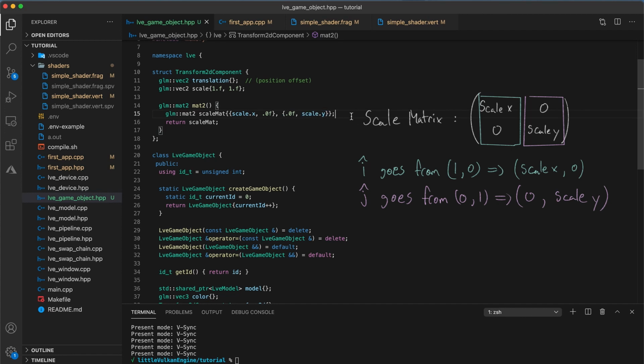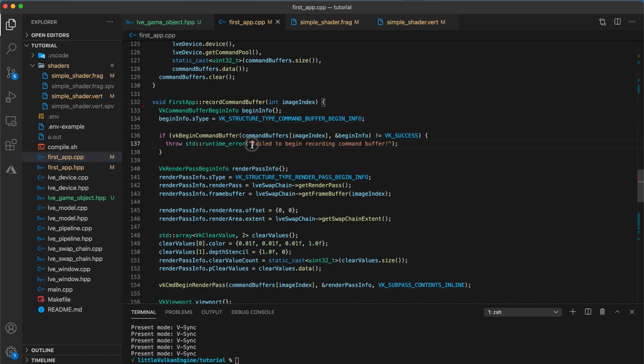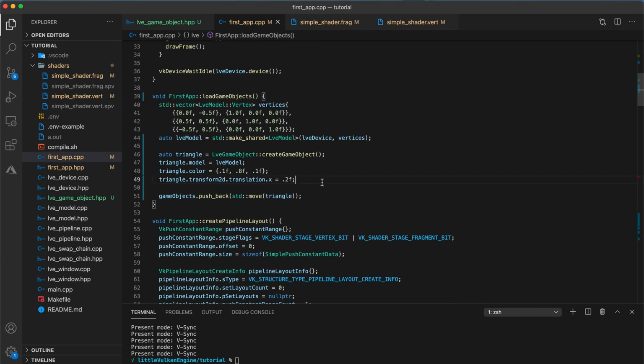I've kept a list of my worst debugging experiences, and a few years ago while working on a grad level university assignment, I probably wasted about 4 hours because I assumed the GLM constructor took rows and not columns. Anyway, return scalemat and navigate back to the load gameObjs function.